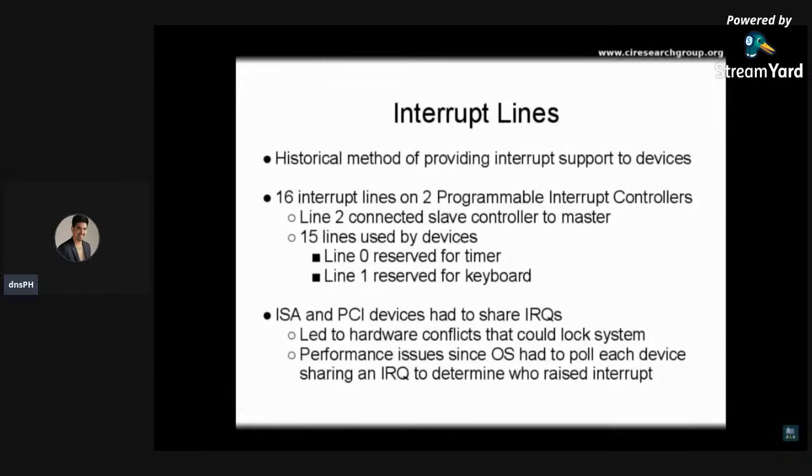There were also performance issues when IRQ lines were shared, because the operating system actually had to poll each device sharing an IRQ to determine which device it was that raised the interrupt. Polling was still necessary in order to receive any kind of data from the device, regardless of whether it was sharing an interrupt line or not.